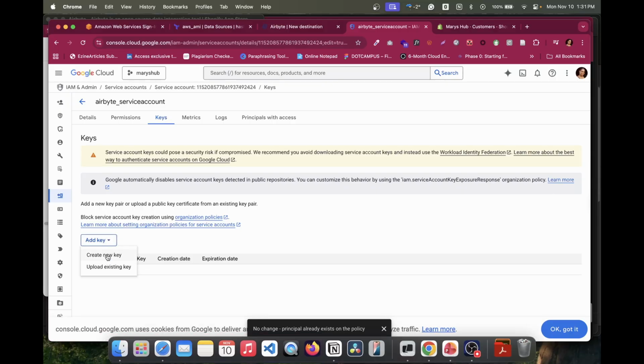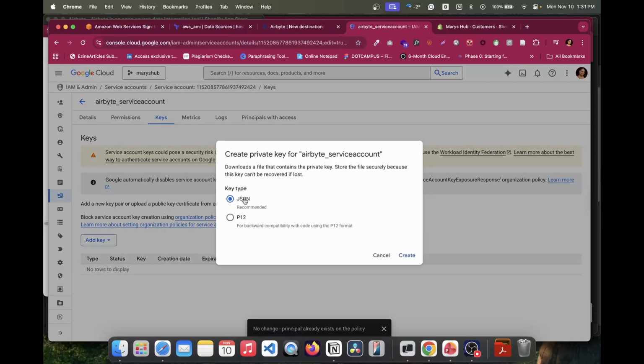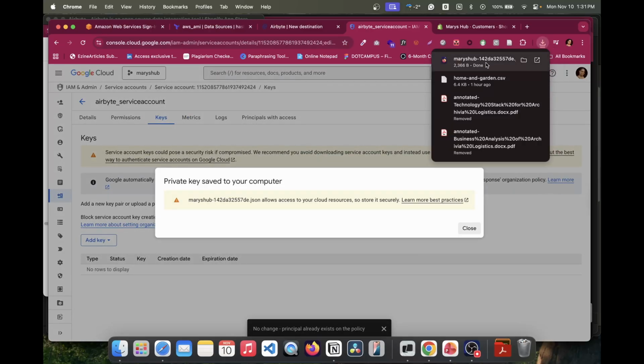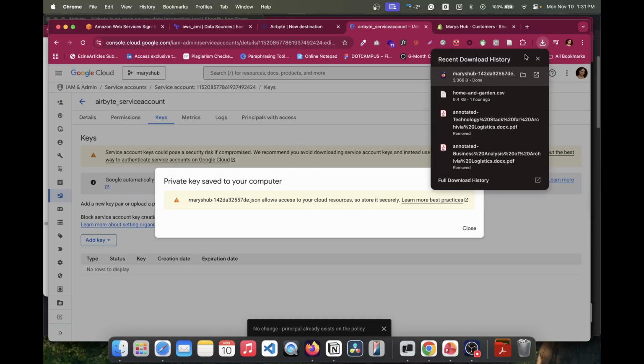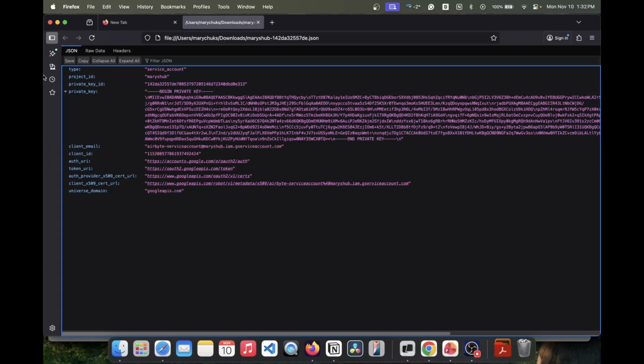Add key. Create new key. We have to choose JSON format. Create key. So he downloaded it for us here. Go to download. So this is our service account. So we copy.